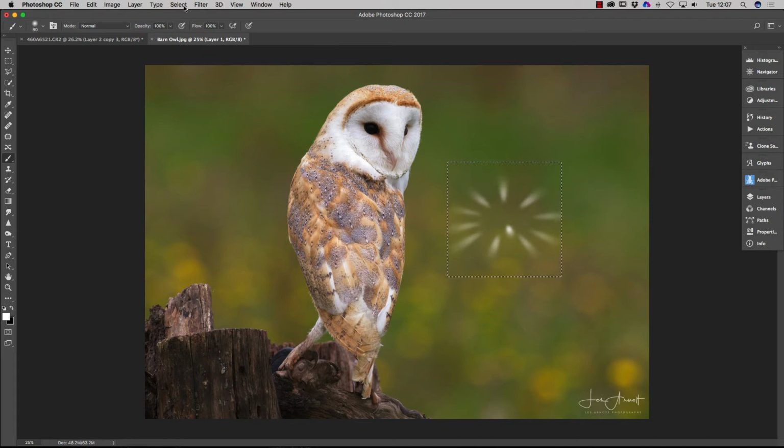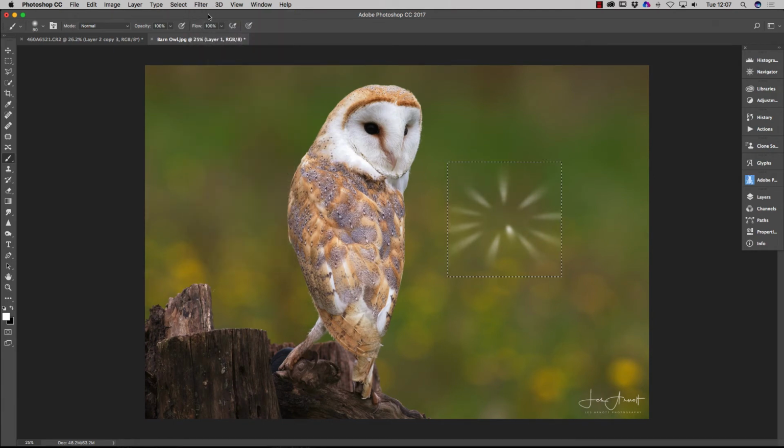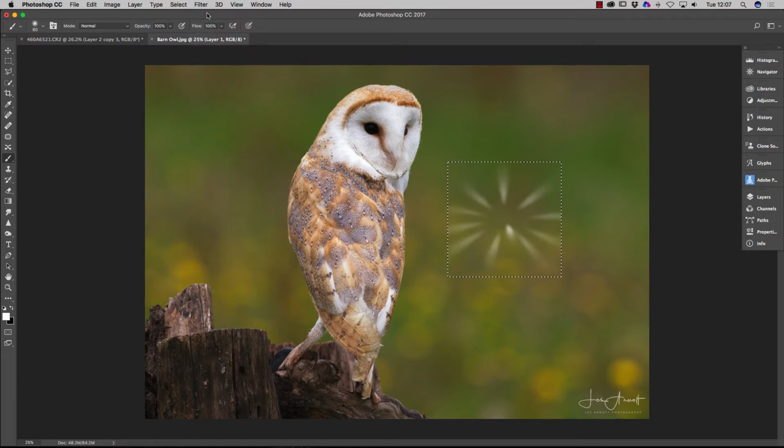redo the effect. I'm going to do that again, filter, radial blur, and again. I'm going to do that a few times, probably once more, so I've got that effect. Now I'm looking which is better, from the top or the bottom of the effect, and I think I quite like the top half of the selection, so I'm going to get rid of this selection now.